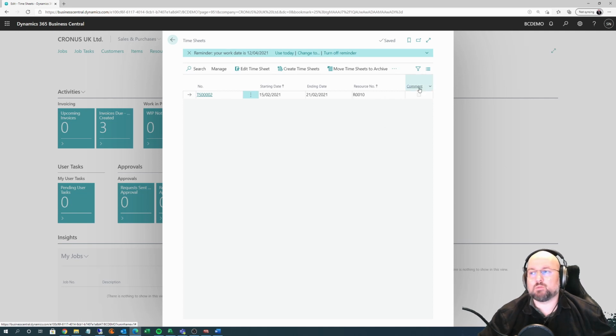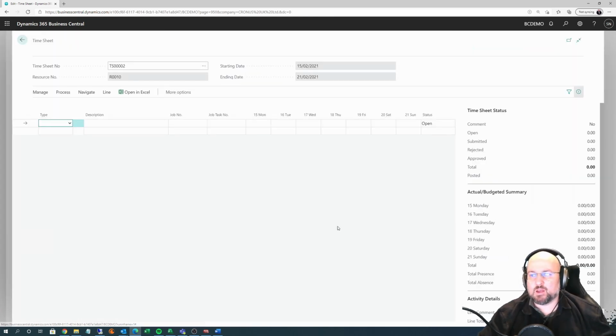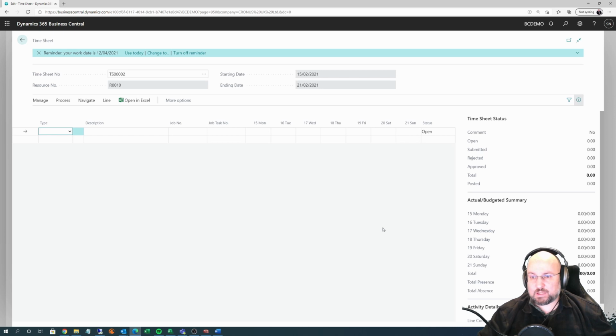And now that it's created, basically I just have a number, starting and ending date, and a resource number. And I have an empty checkbox which could show me if there were some comments written here, which of course, it's a new one, there isn't. The checkbox will be ticked if any comment was populated. So let's go ahead and open the timesheet.